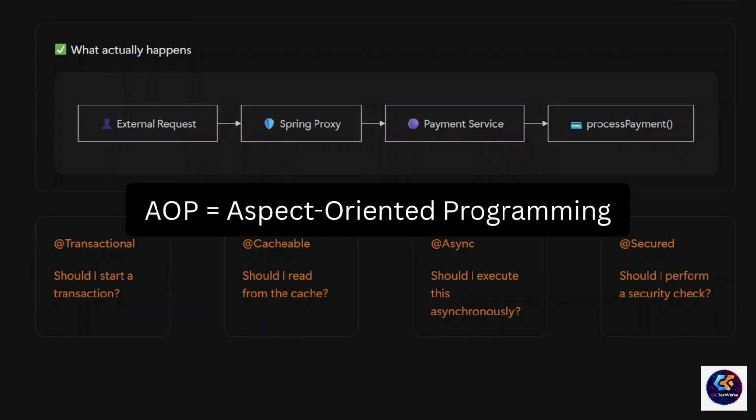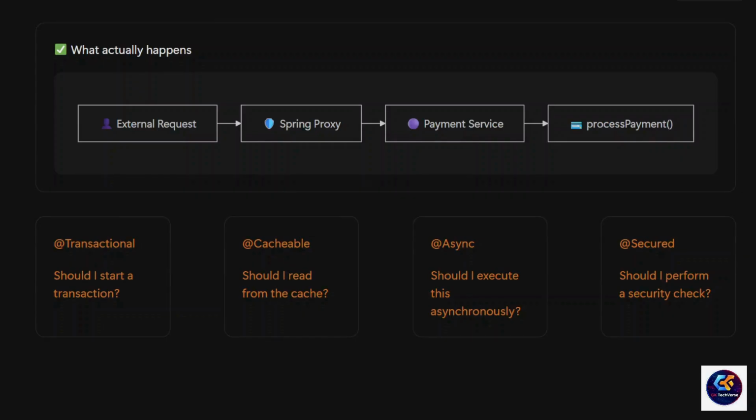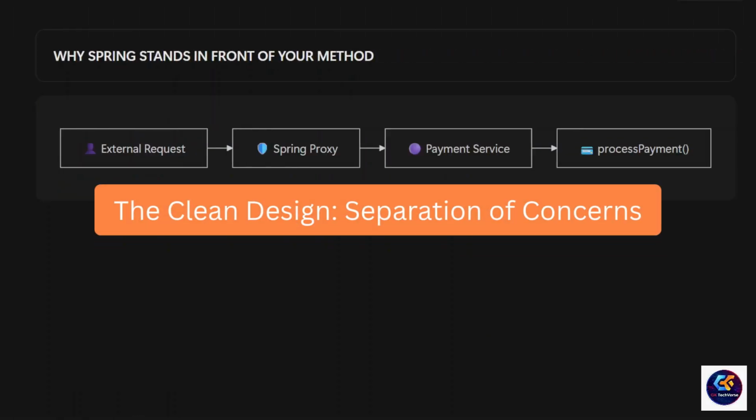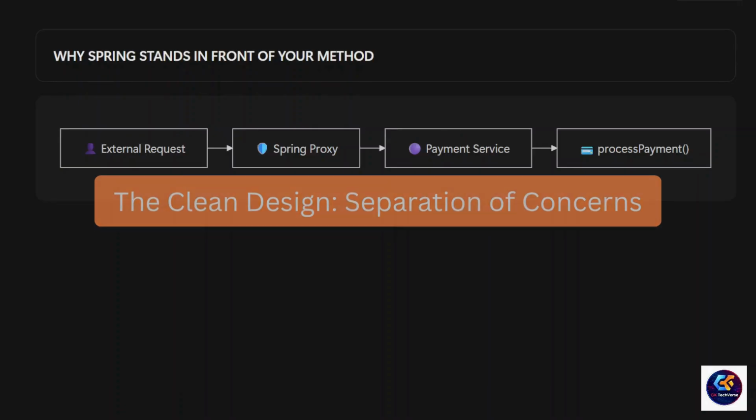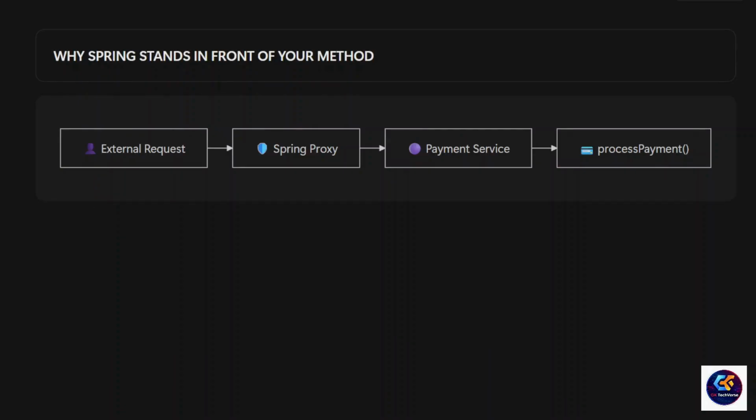But don't worry about the textbook terminology yet. In the next section, we will look at exactly why Spring uses this design and how it keeps your code clean. Now we know something interesting. There is always an invisible interceptor standing between the caller and your method. But why? Why doesn't Spring simply add transaction code inside our method?